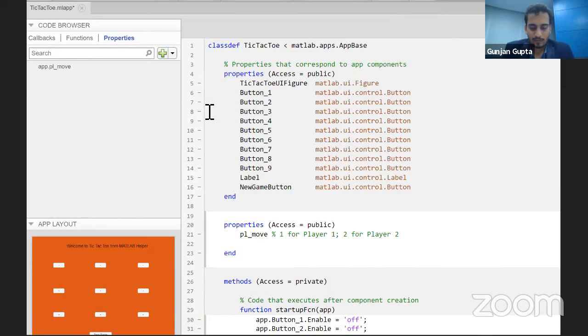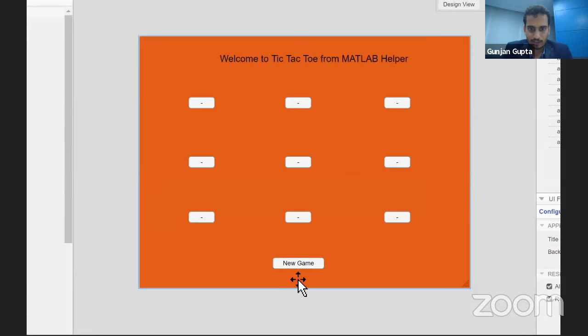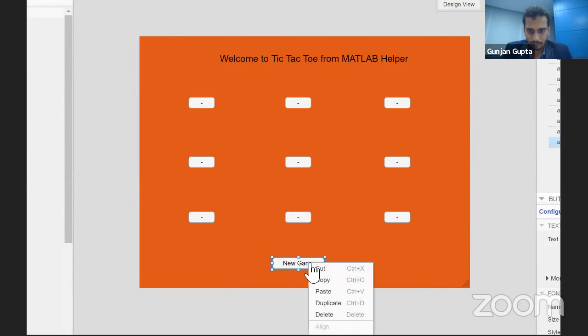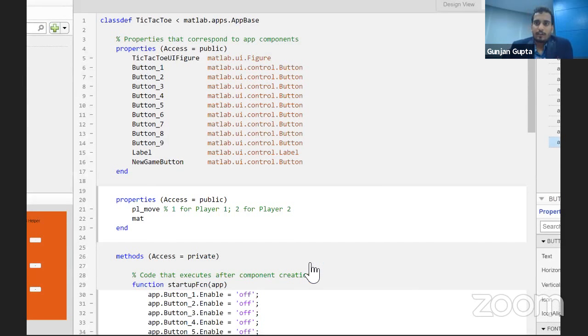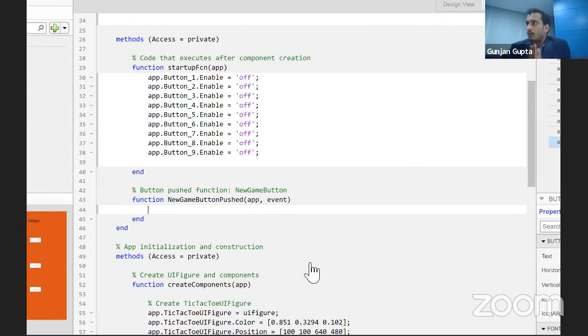Okay, next we are going to have a mat, which will signify the matrix. We will have it 3x3, but we will be defining it in the portion of our main game. So let's jump back to the main screen, new game, and call back to the function. All right, so when we do it, we are going to have this new game button pushed function.